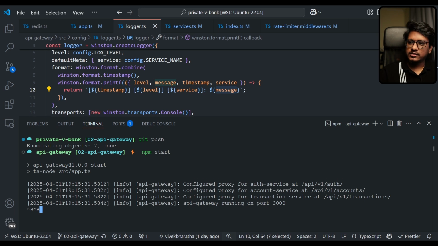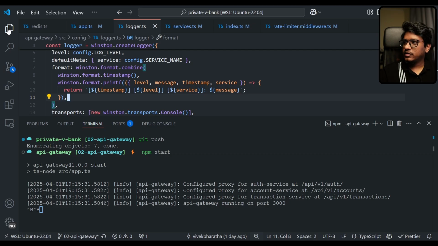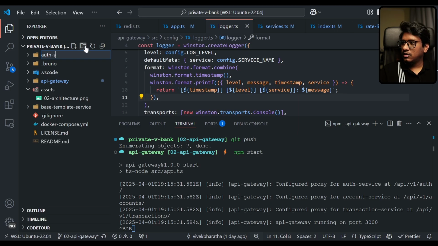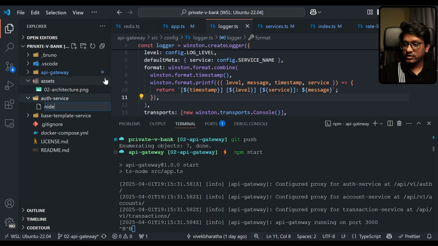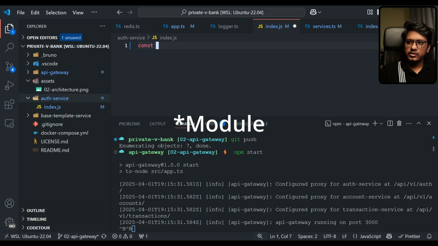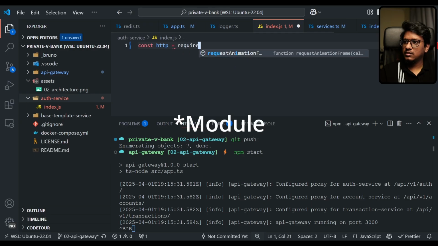So how to test this? This video is actually planned just for the API gateway. So for now, we'll just create a dummy auth service folder, and we'll just have the index.js file, not even TS, because again we don't need all the TS supporting files. We'll simply use the HTTP native library and test this out. So let's import that native HTTP library.